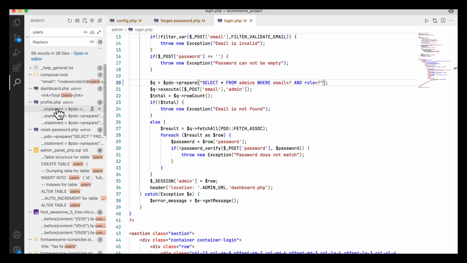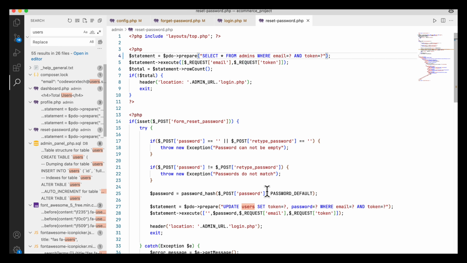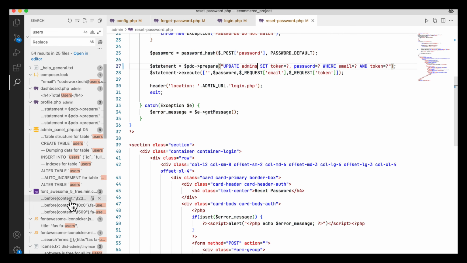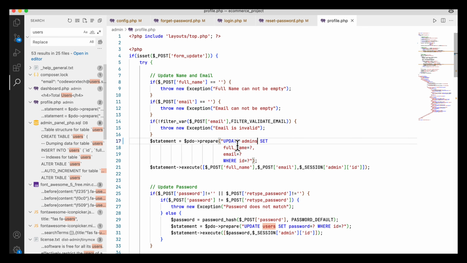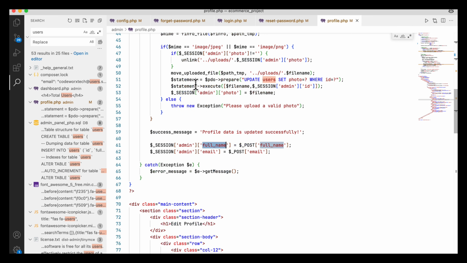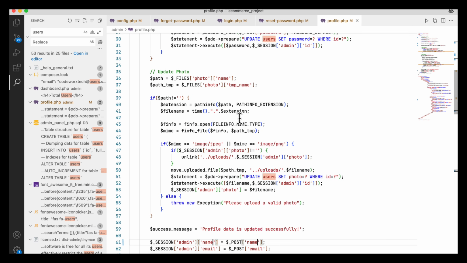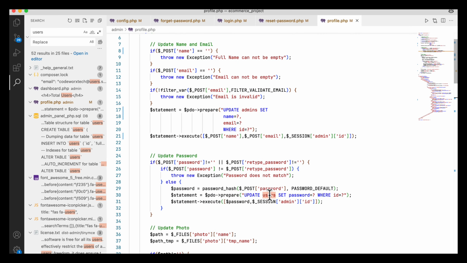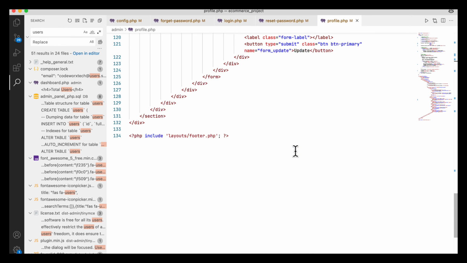In the profile, yes, another place is profile and reset password. In reset password admins, and here is also admins, and I am going to the profile section, and in the profile update the admins, and here it will be name, not full name. I change all the full name to name, so full name will be changed to name. Here also admins table, here also admins table. So I think everywhere is okay.